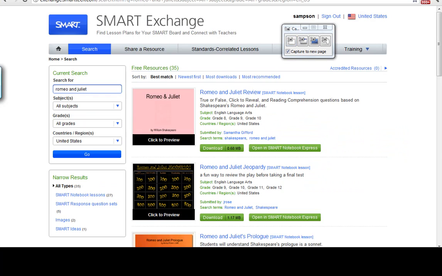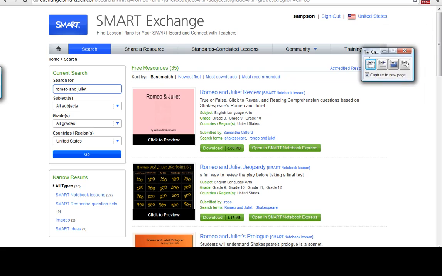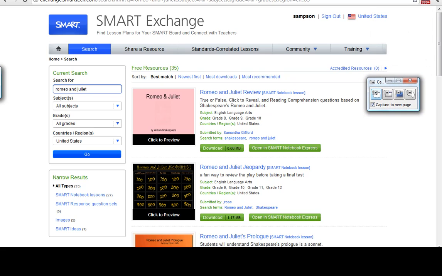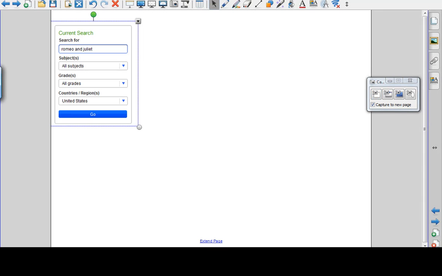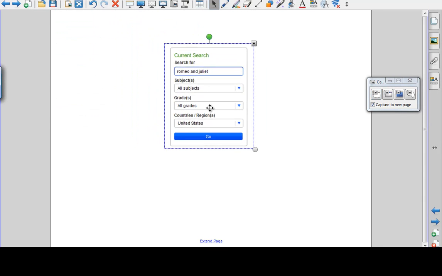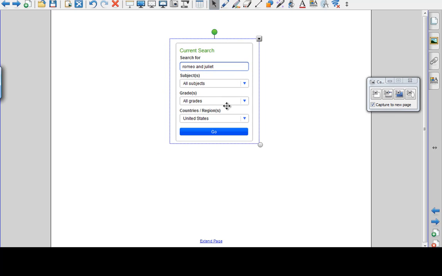So if I go back to this web page in Google Chrome, this menu bar follows me along. And if I click on the capture, it disappears and my cursor changes to a plus sign. If I want to just copy just this little icon right here, this little bar, I can click and drag over it, and what happens then is it copies it into my currently open notebook file. And there it is. Now it's in here.